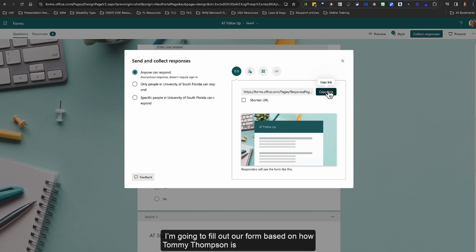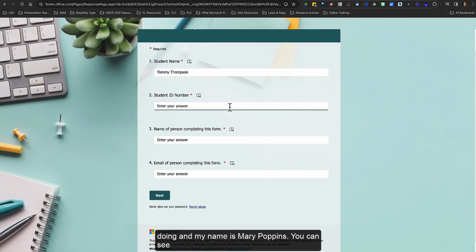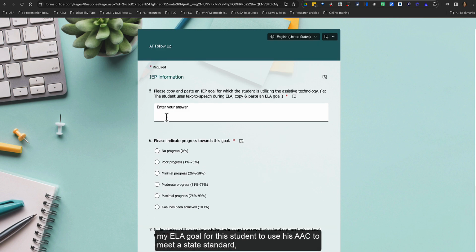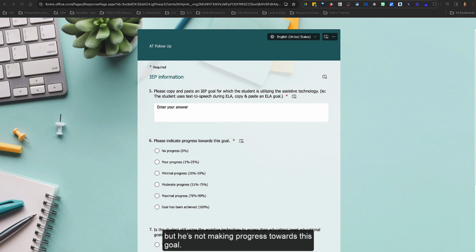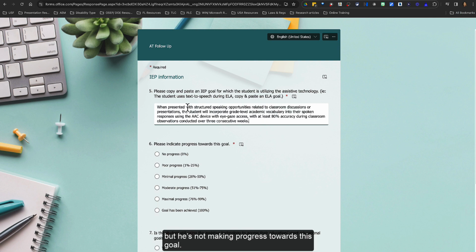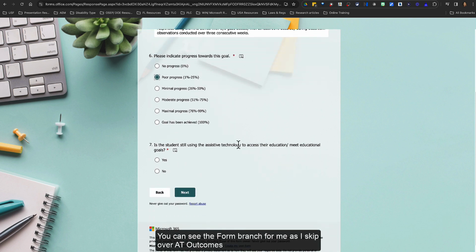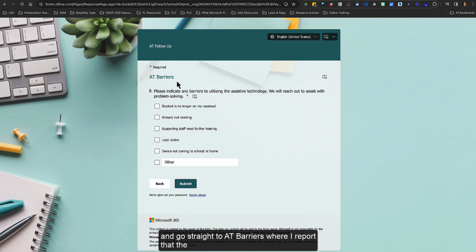I'm going to fill out our form based on how Tommy Thompson is doing, and my name is Mary Poppins. You can see my ELA goal for the student to use his AAC to meet a state standard, but he's not making progress towards this goal. You can see the form branch for me as I skip over AT outcomes and go straight to AT barriers, where I report the AT is broken.